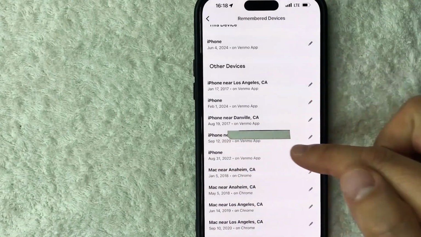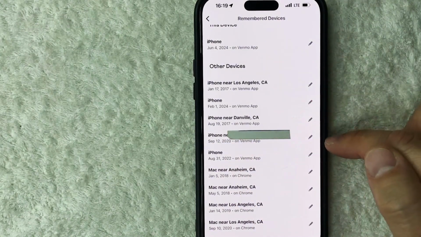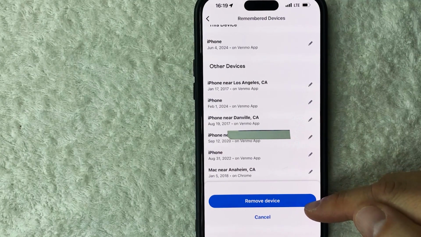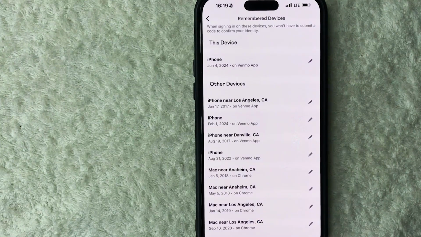And what you're going to do is scroll through until you see the device, like this one right here. Just click on the pencil icon next to it, and you're going to see this pop up down here called Remove Device. Go ahead and click on that blue button. Okay, a quick second later, the page refreshes. Now you can see that that device has been removed from my Venmo account.